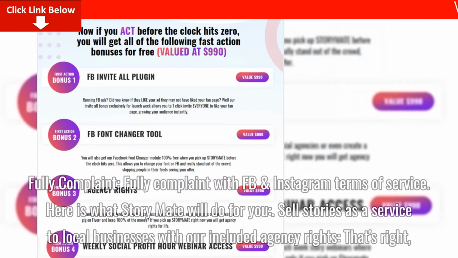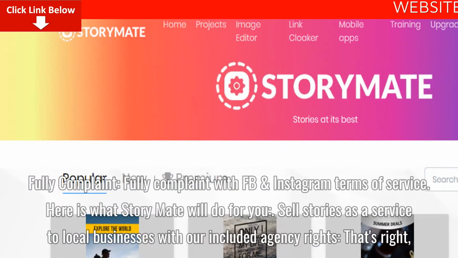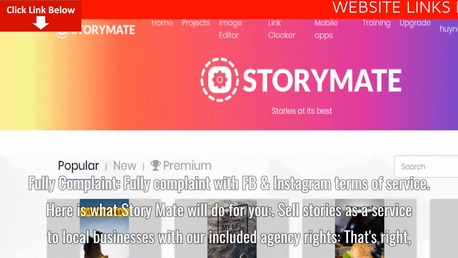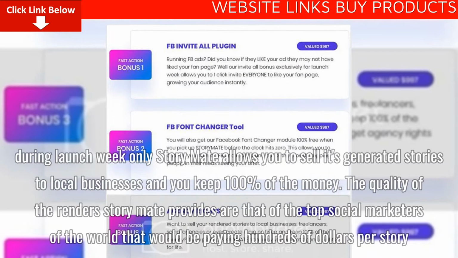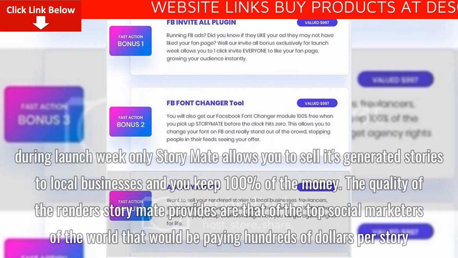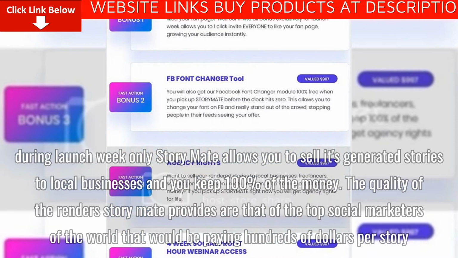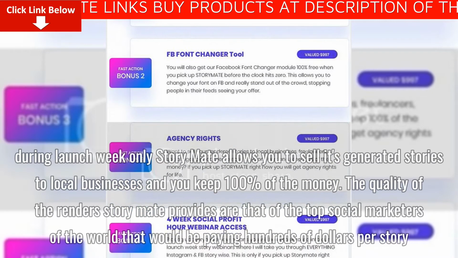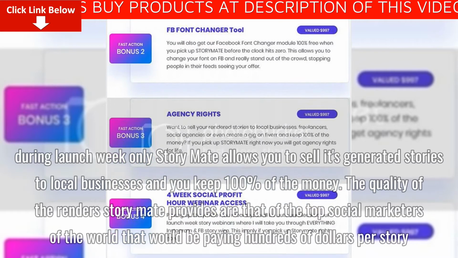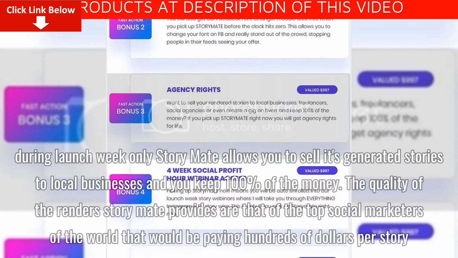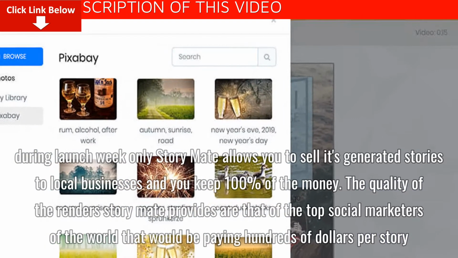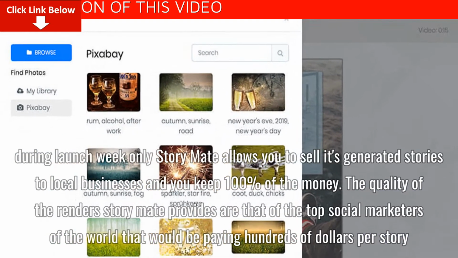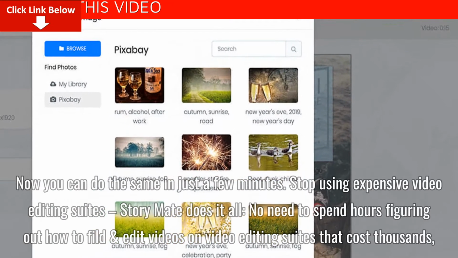Here is what Storymate will do for you. Sell stories as a service to local businesses with our included agency rights. That's right. During launch week only, Storymate allows you to sell the generated stories to local businesses and you keep 100% of the money. The quality of the renders Storymate provides are that of the top social marketers of the world that would be paying hundreds of dollars per story. Now you can do the same in just a few minutes.